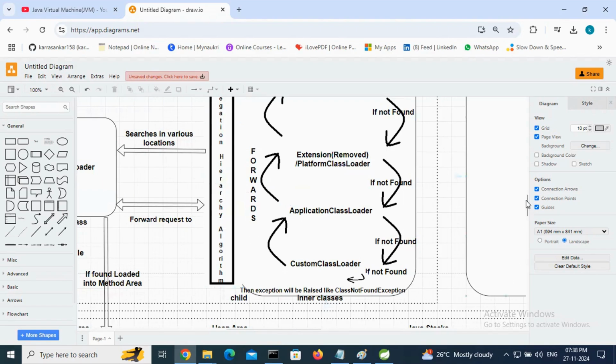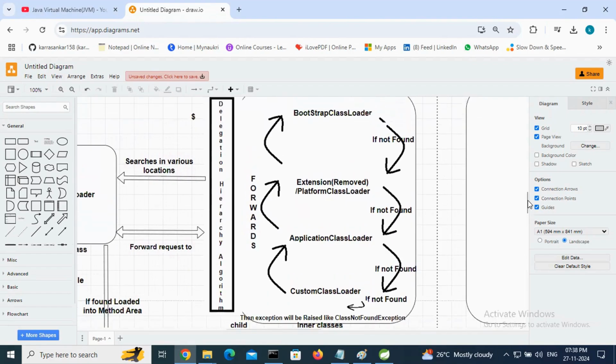It is nothing but the delegation hierarchy algorithm. First it will give priority to the bootstrap class loader to search the dot class file. If not found, it will give it to the platform class loader. If not found, then the application class loader. If not found, the custom class loader. If not found, then an exception will be raised, like ClassNotFoundException, right?